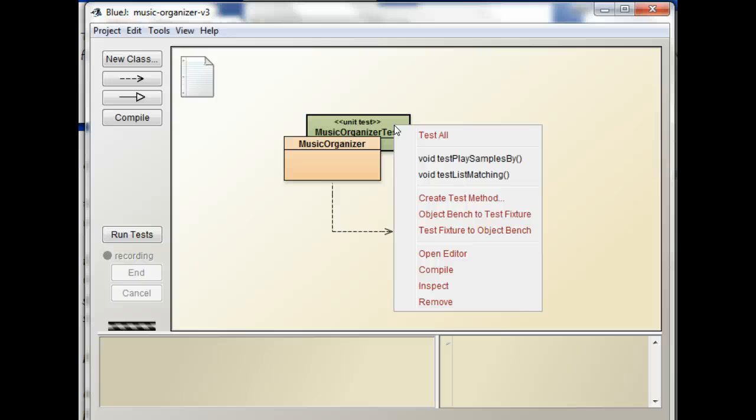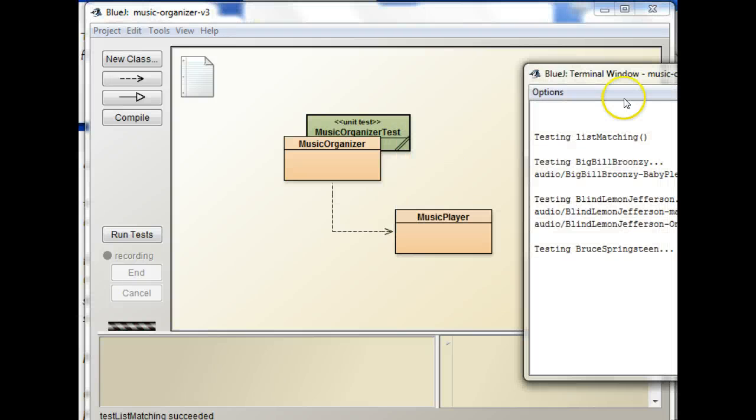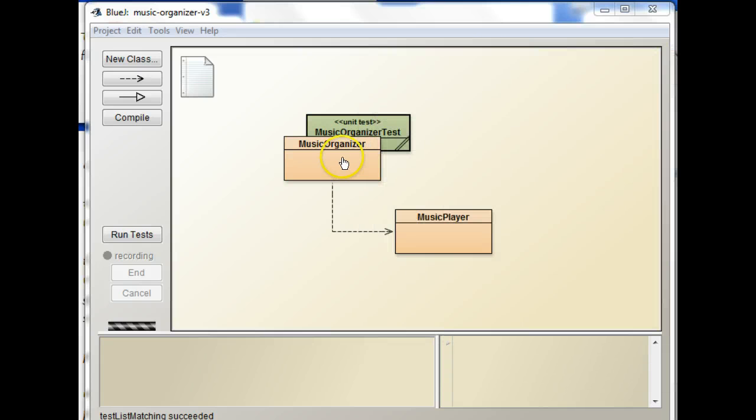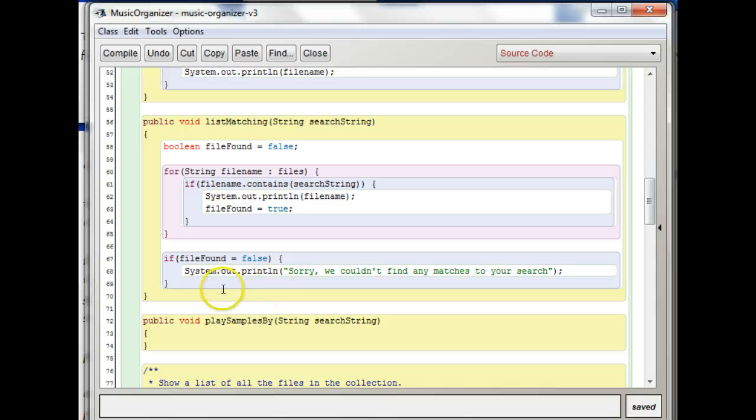So I'm going to just run the test list matching right now, and it works great for Big Bill Broonzy and for Blind Lemon Jefferson, but notice for Bruce Springsteen, your message didn't come out, and I know you wrote it. You did a perfect job actually with the Boolean here, until you got down to here.